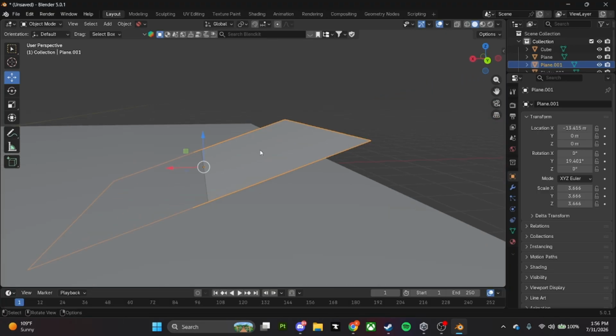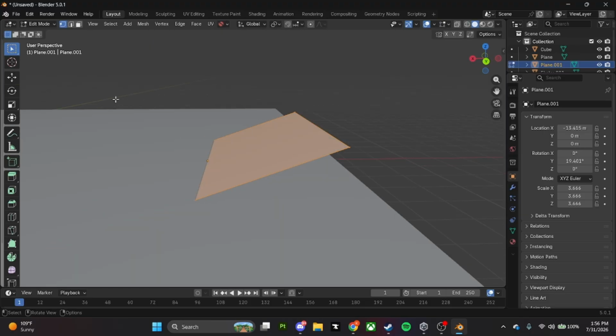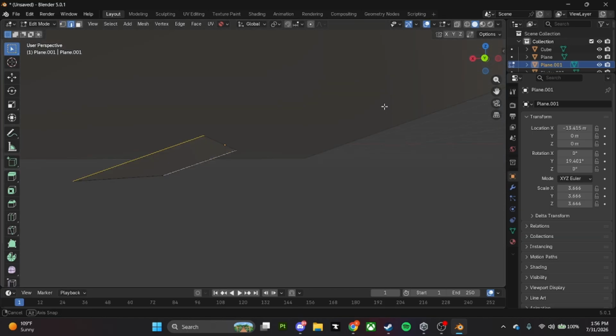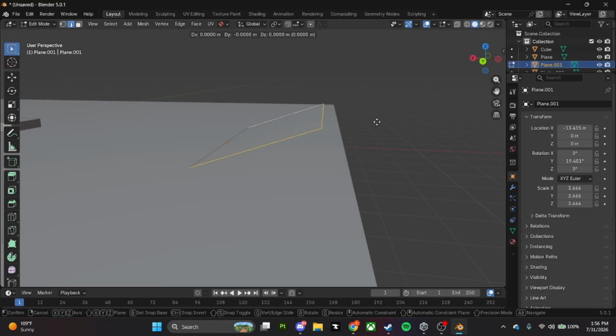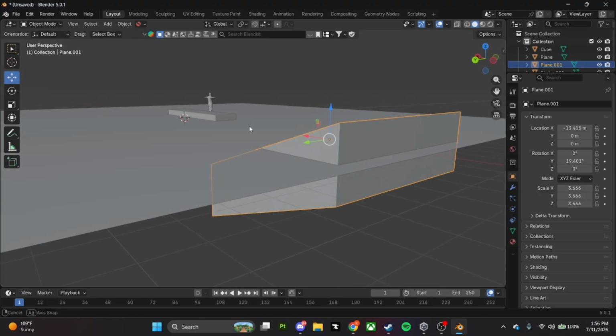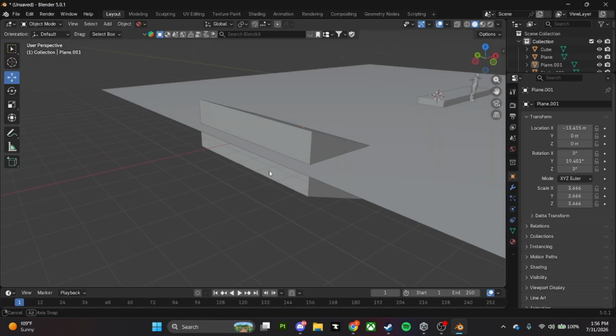And if you did want to then extend the sides down, you are able to go into edit mode, edge select these three edges, press E to extrude, Z to scale on the Z axis, and you have a fully masked ramp.